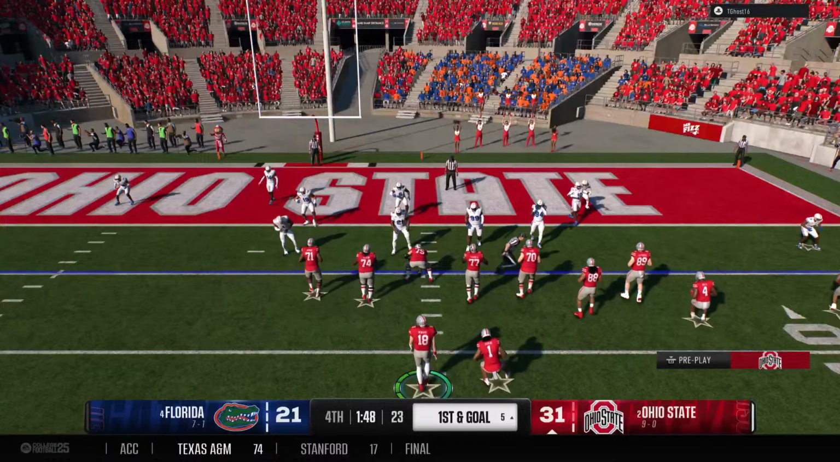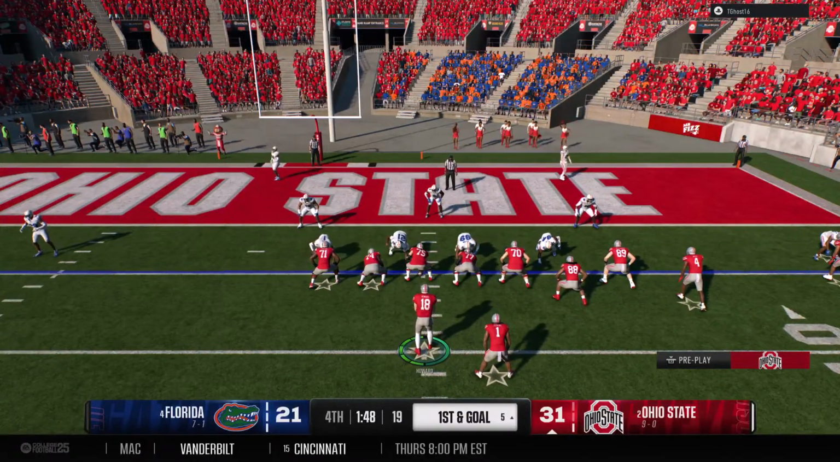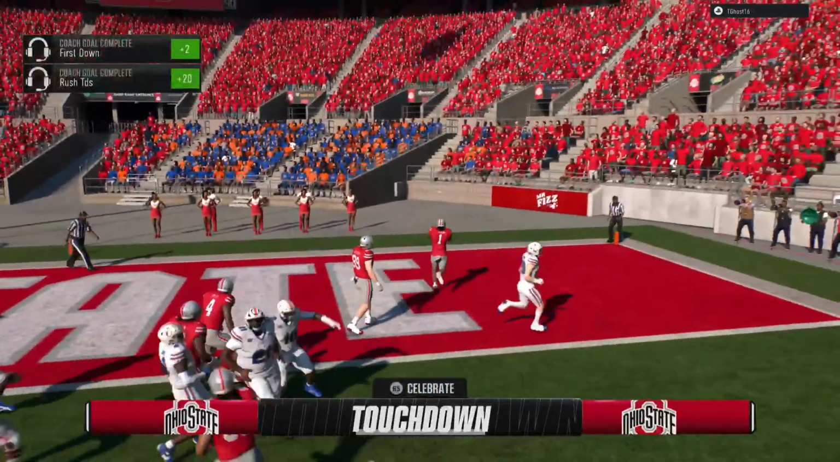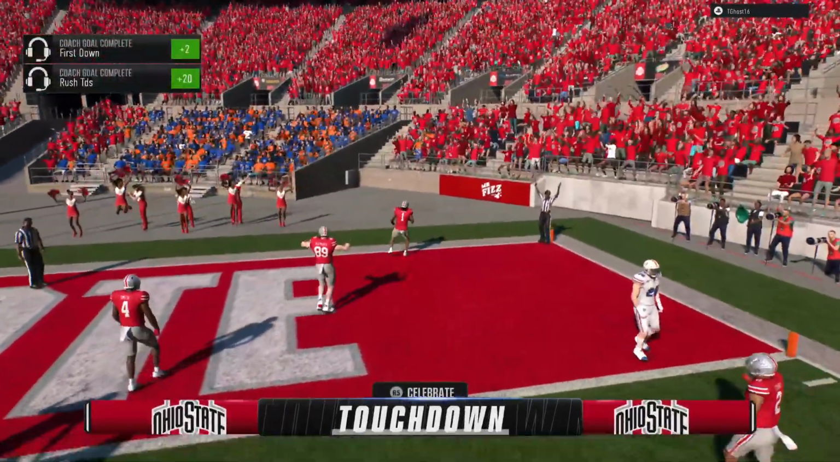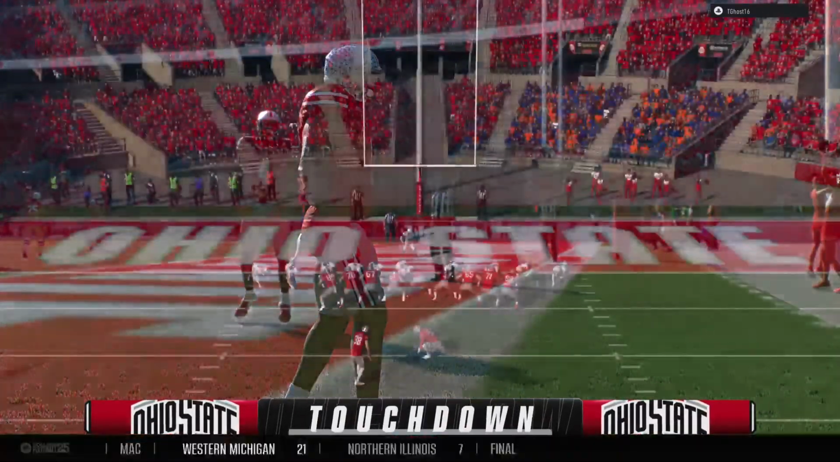The Buckeyes line it up with 1st and goal. Here we go. Here's the handoff on 1st and goal. Muscles across the goal line. Touchdown, Buckeyes. Well, that's why you practice right there, Chris.